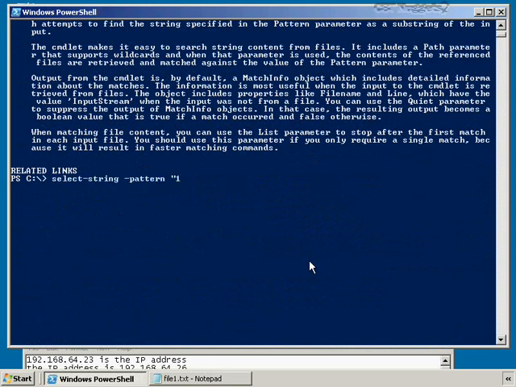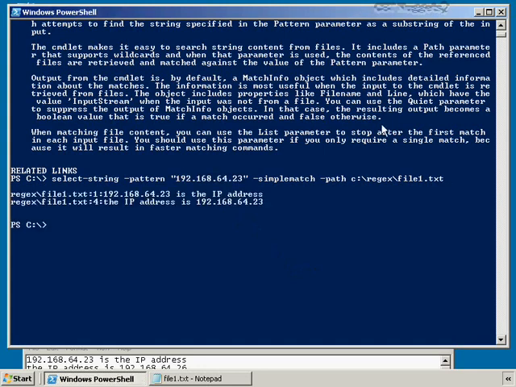The pattern I want to match is 192.168.64.23. And I want to make this a simple match, not a regular expression, in other words. And I want to do the match in that file, c:\regex\file1.txt. This is going to scan through the entire file and look for this match, and it's going to output every line of the file where that match was found. So you can imagine scanning through a much larger file to find out which lines contained a particular IP address you were interested in. So when I hit enter, I find that it was contained on 2 lines, lines 1 and 4 of this file.